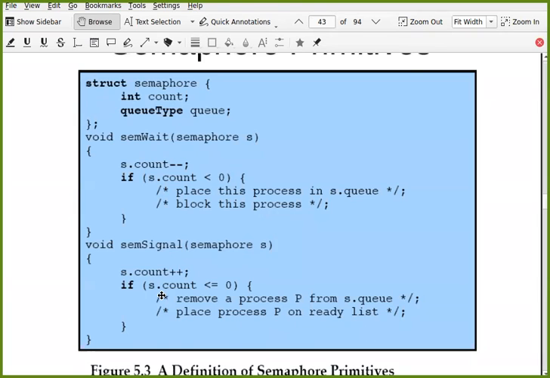While I was executing the critical section, some processes came which are now waiting for this semaphore to be released. So what should I do as a releasing process? The process that is releasing the semaphore will increment the count and check the count. If the count is still less than or equal to 0, it means some process is still waiting. So remove one process P from this queue, because this queue contains those processes which are waiting for the semaphore, and place that process P in the ready list or on the ready queue.